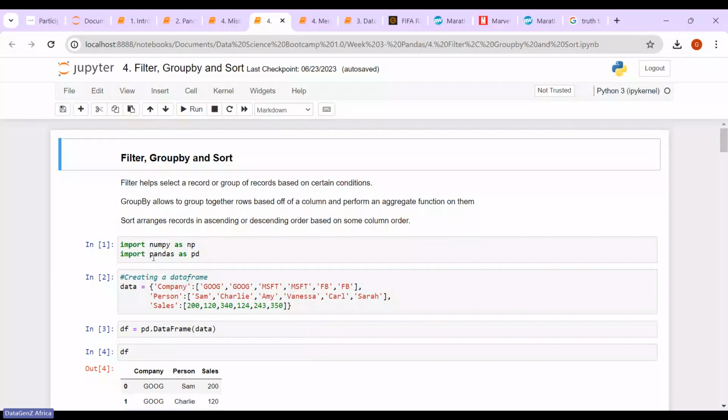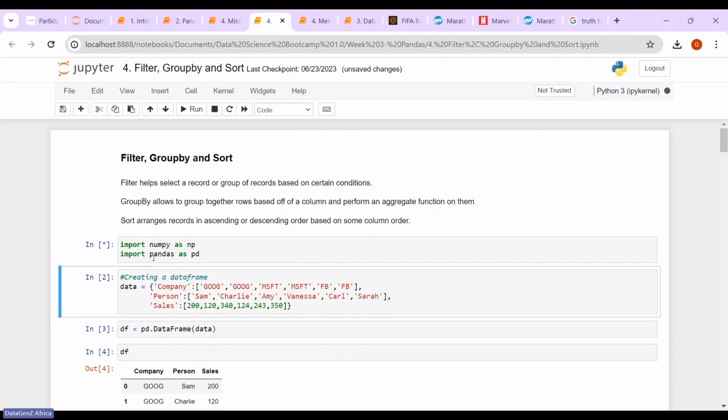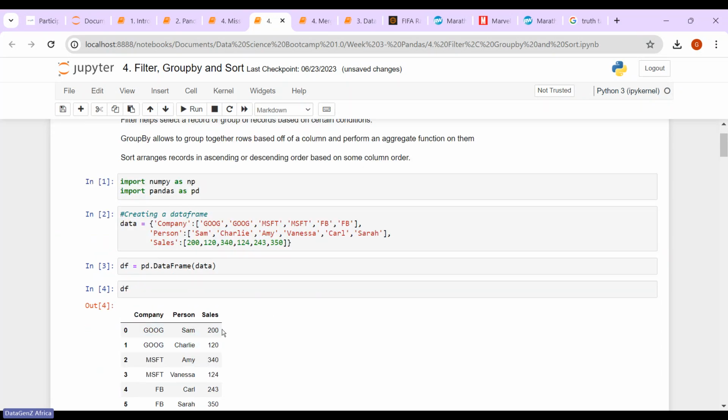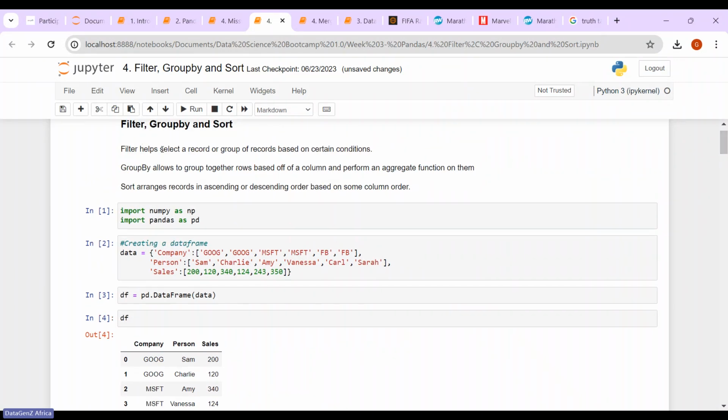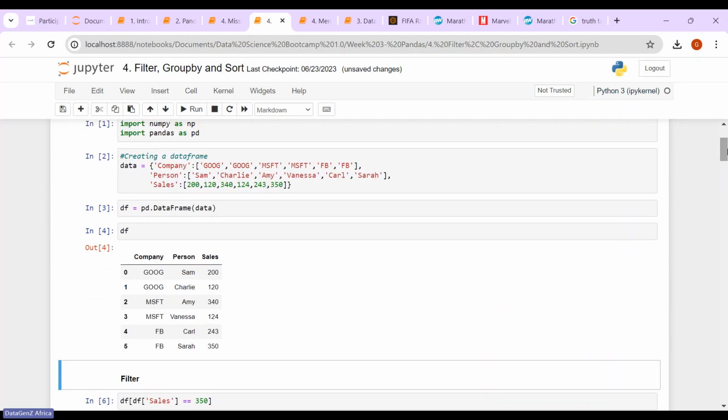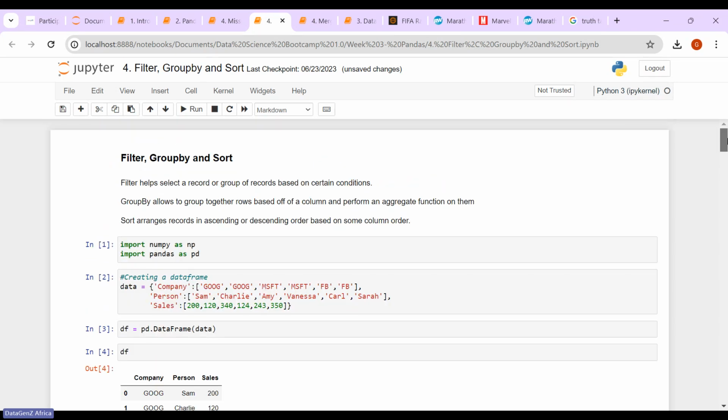So given this data frame, the dictionary, we want to create a data frame with company, person, and sales. The companies are Google, Microsoft, Facebook, and then you have the persons and the sales they've made. Based on what we've been discussing, we're going to talk about filtering. Filtering helps to select a record from groups of records based on a certain condition. What we've been doing before is filtering, but there are other levels. You can also group together rows based on some aggregate function, and you can also sort records in ascending or descending order.